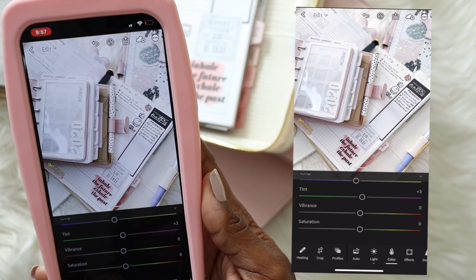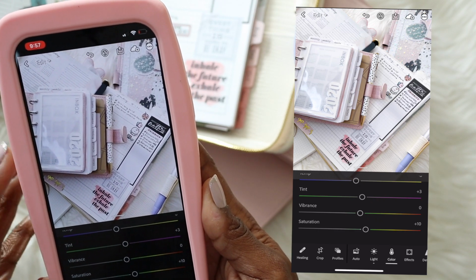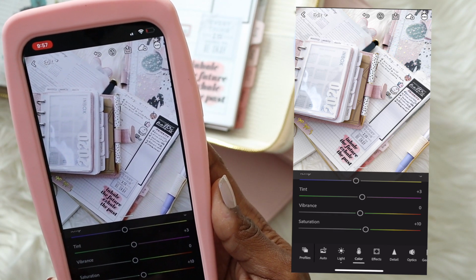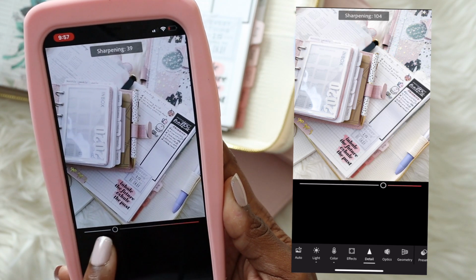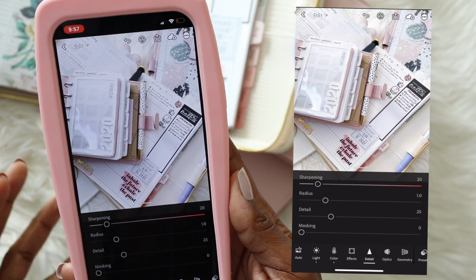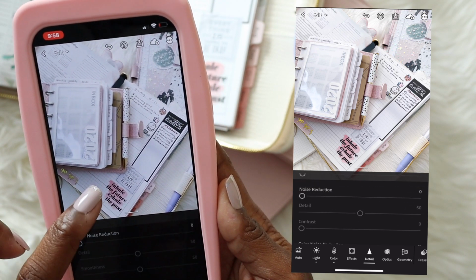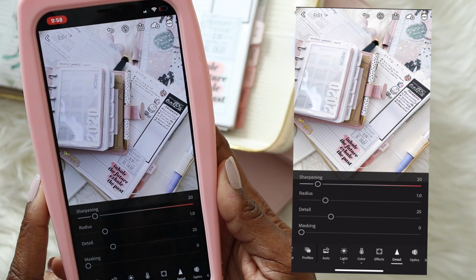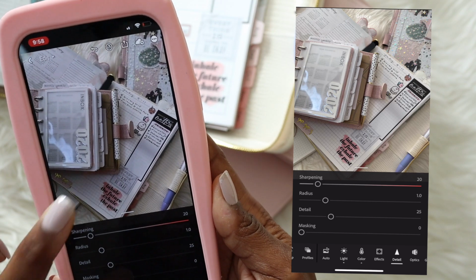Also vibrance and saturation. Sometimes I up the saturation just a little bit for when I have different colors in here, like these pinks. And then I move on to detail. For detail, I just sharpen it. I don't ever go all the way to the top. I just sharpen it a little bit to make the details stand out. And after that, I don't use any other ones here. So if I like how this turned out, let me show you the before and after.